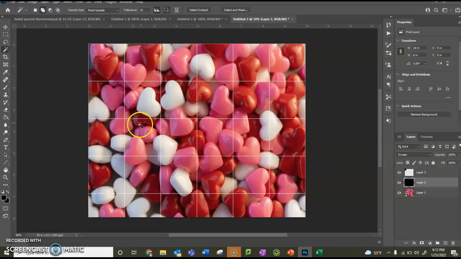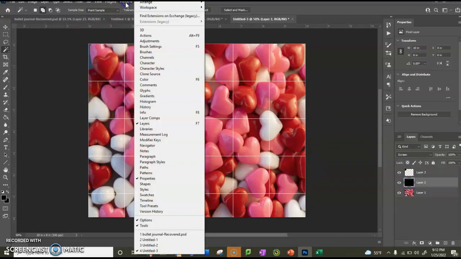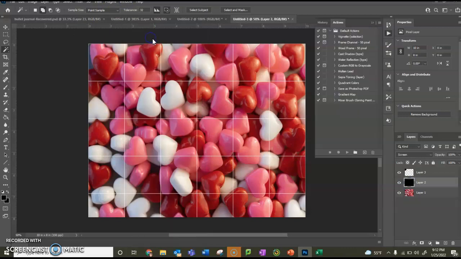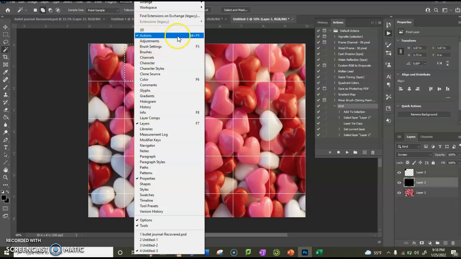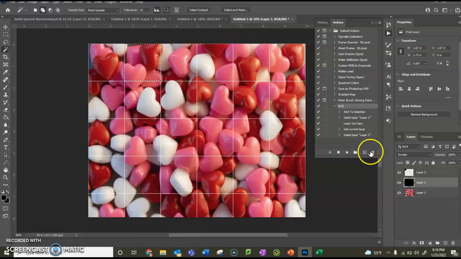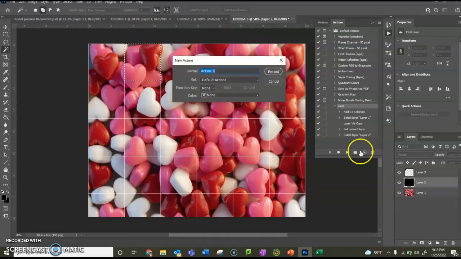So we're going to start here, and what we're going to do is we're going to go up here to Window, Action. And an action is just something that every time I hit it, it's going to do it over and over again, so it'll know what to do. So we're going to create a new action.